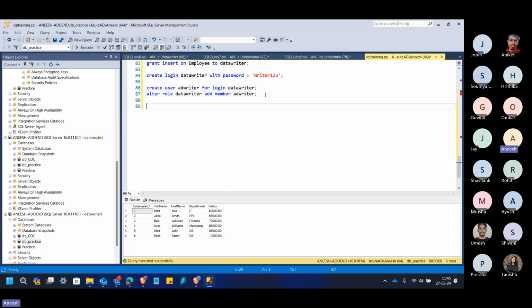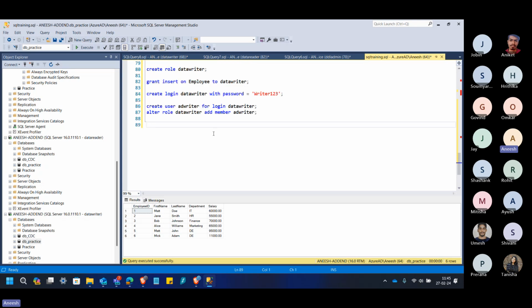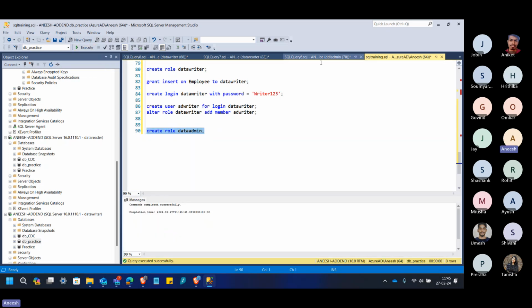Now let's check for another role, and that is our admin level role. So for admin level role, you need to grant full control. First, let's create a role name. So let's create a role, and its name is, let's say, admin. So data admin, I can say. So I have created this role, and now let's execute. The data admin role has been created.